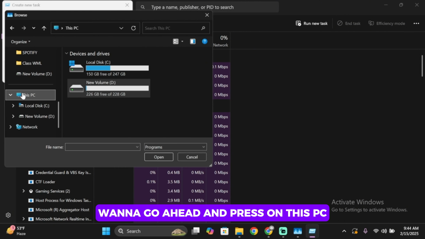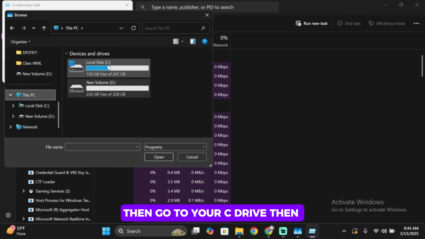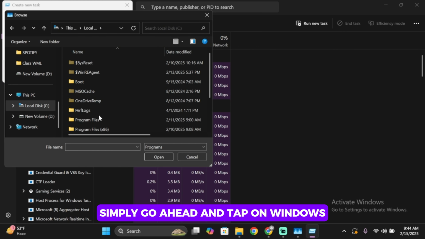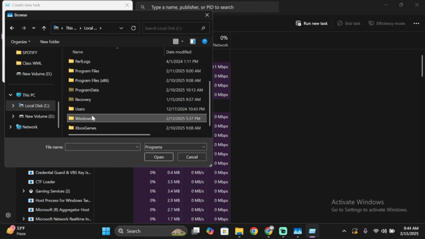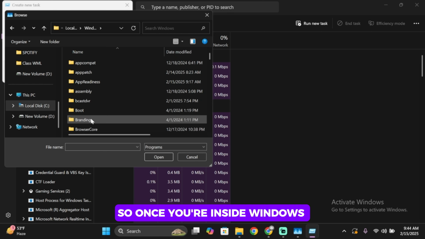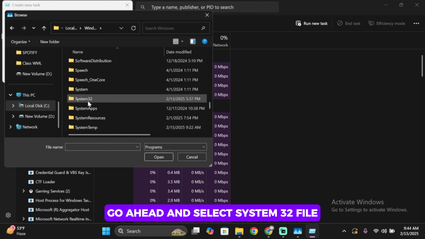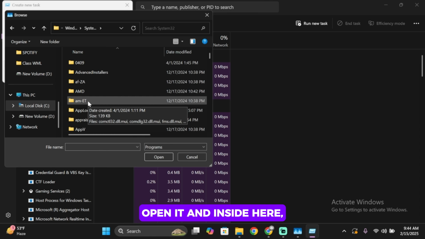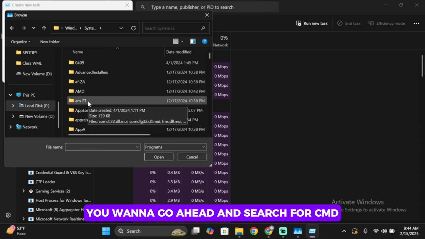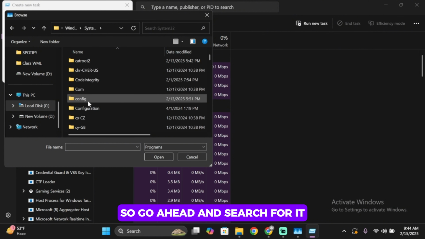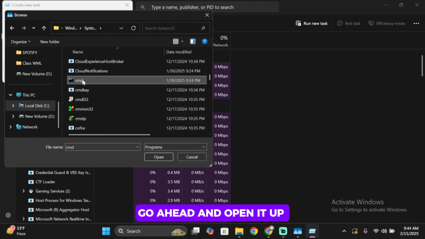So you simply want to go ahead and press on This PC, then go to your C drive, then simply go ahead and tap on Windows. So once you're inside Windows, go ahead and select the System32 folder, open it, and inside here you want to go ahead and search for CMD. So go ahead and search for it, and once you find it, go ahead and open it up.